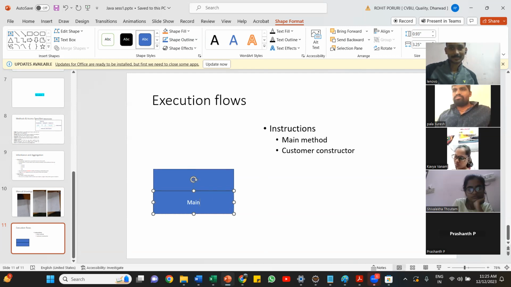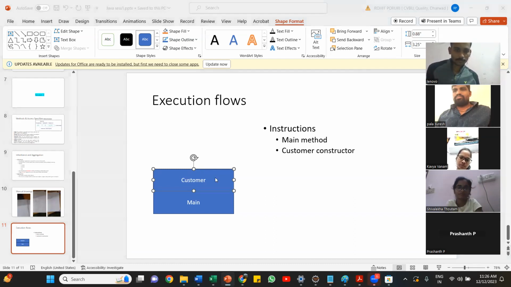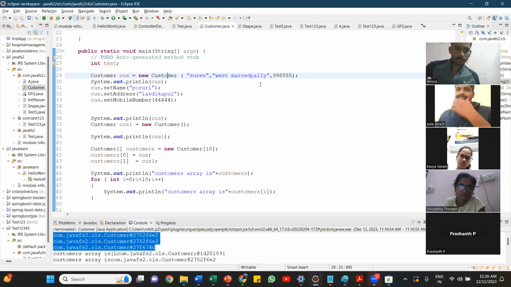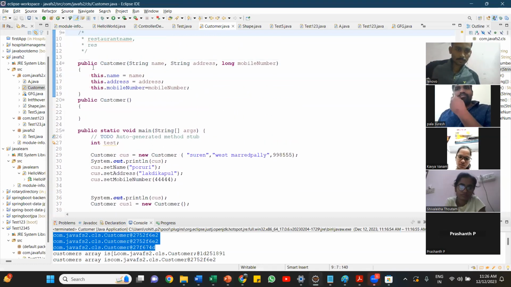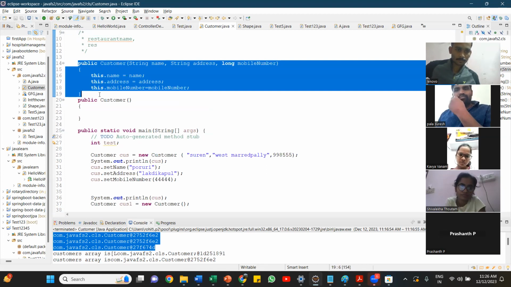So here, this is main. After the main, the customer constructor is being called. So this is the order. While the main method is being executed, the main method will be stopped, and the execution continues with the customer constructor. This will be executed.